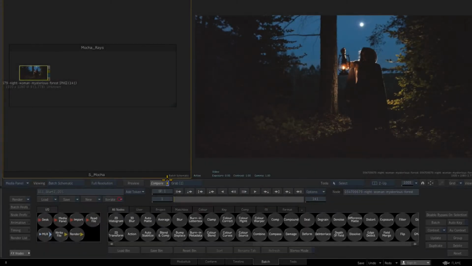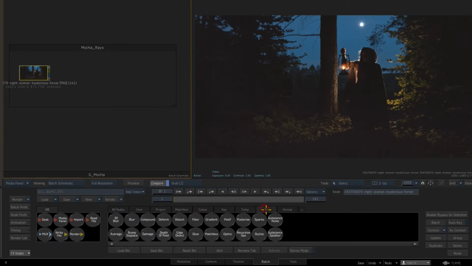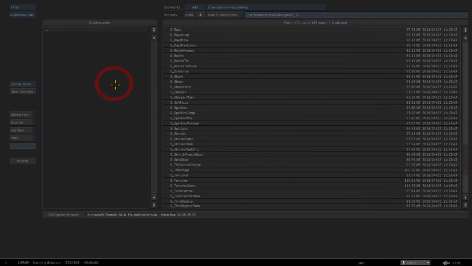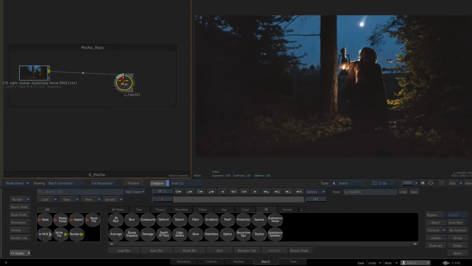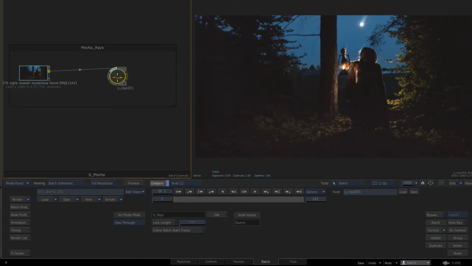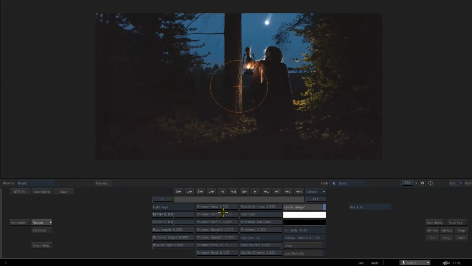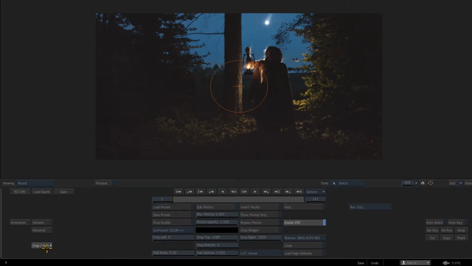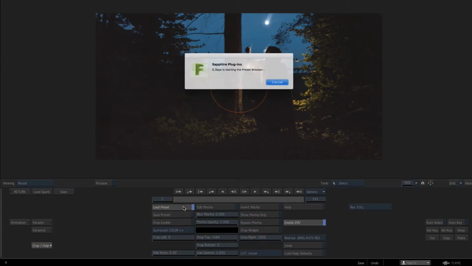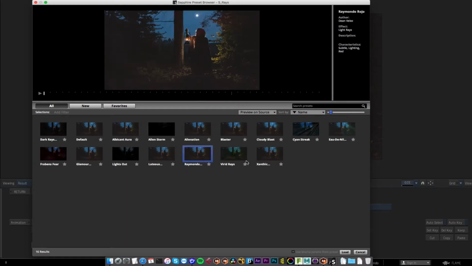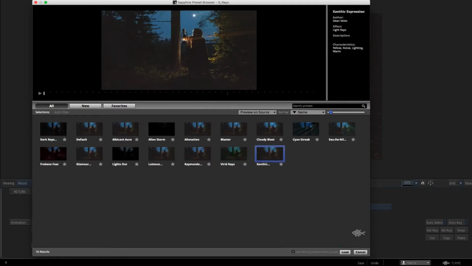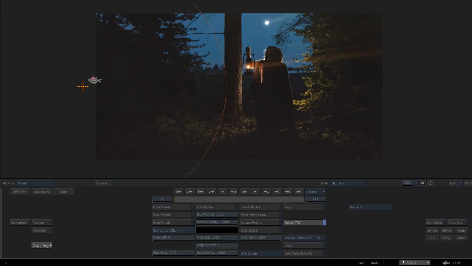I'll begin by dragging a spark node into my batch tree, which launches the Sparks browser. I'll select S-Rays and connect my source clip to the front input socket on the spark node, and S-Rays is applied with its default settings. I'll double click the spark node to launch the Spark editor. In the Crop Help submenu, I'll hit the Load Preset button to launch the preset browser, and select a preset. Now I'll tweak the effect settings as required.